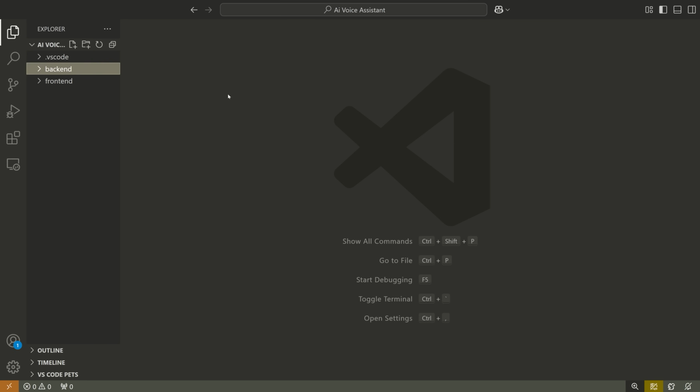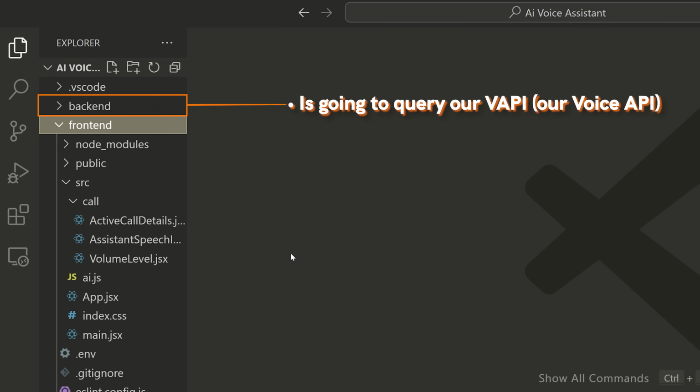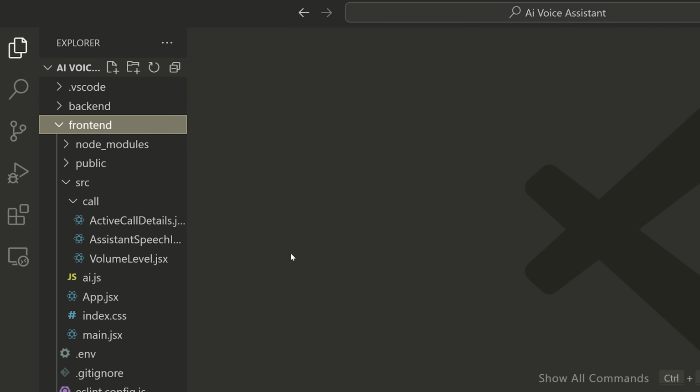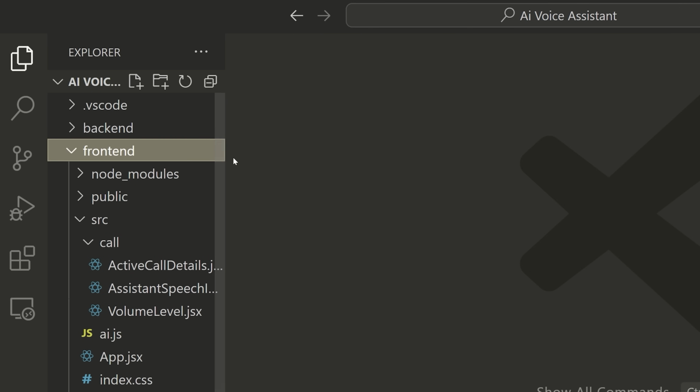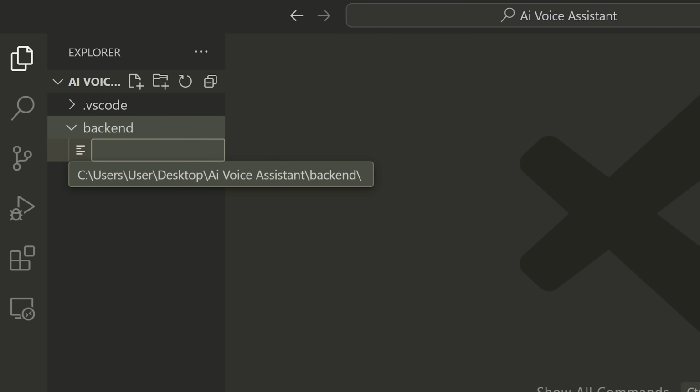And what we're going to do is have our front end send a request to our Python backend with the ID of the call that just occurred. Then the backend is going to query our VAPI API, or our voice API, get information about that call log, and then allow us to display it on the front end. So send it back to us. You'll understand what I mean in one second, but for now I'm going to write a few files.